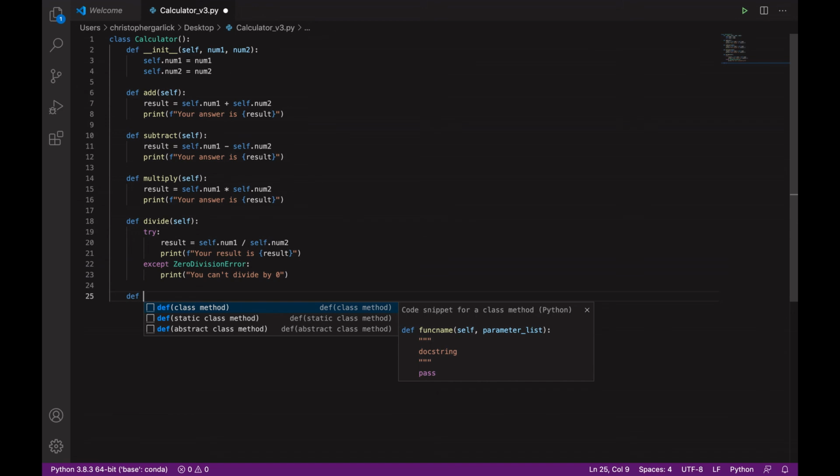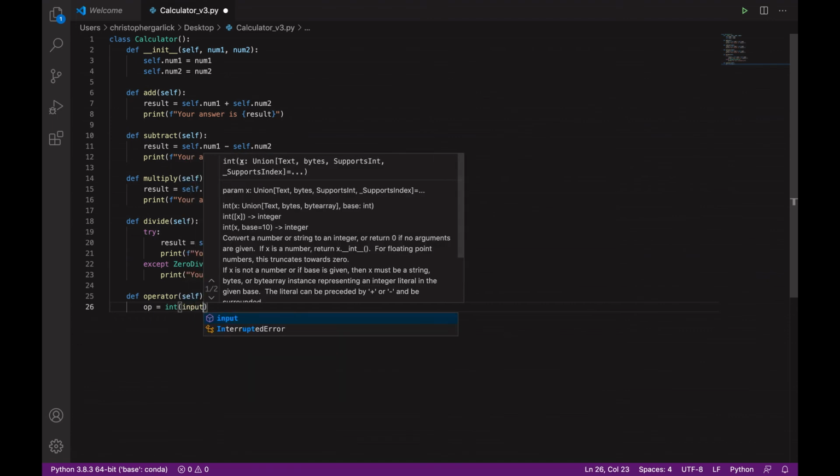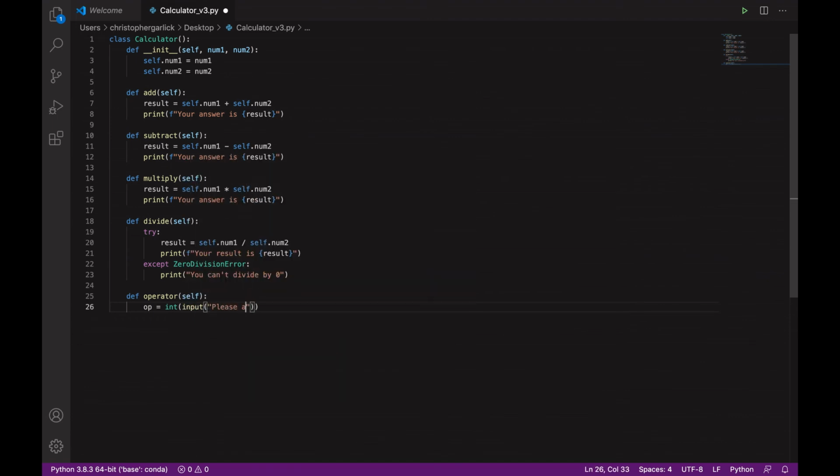Next we will create an operator function, also taking in the self parameter, and we will create the op variable and take in the user input as an integer, which is "please choose a math operator". The first one being add, the second being subtract, the third being multiply, and the fourth being divide. And then we will return the operator.